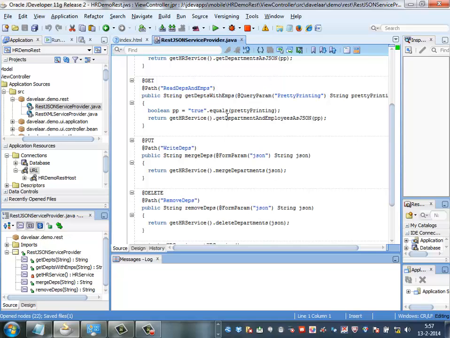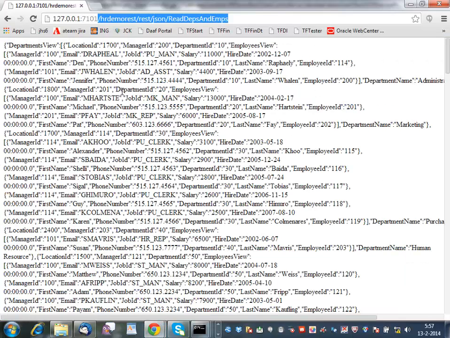And this is the class that is used for this. You can see the REST resources: read deps and emps as a get method, write deps as a put, and remove deps as a delete to actually perform this. So if we would execute the read deps and emps in our browser, here we have the URL. You can see the JSON payload. We have department information and we have nested employee records. So we're going to create this business object layer based on this RESTful web service.